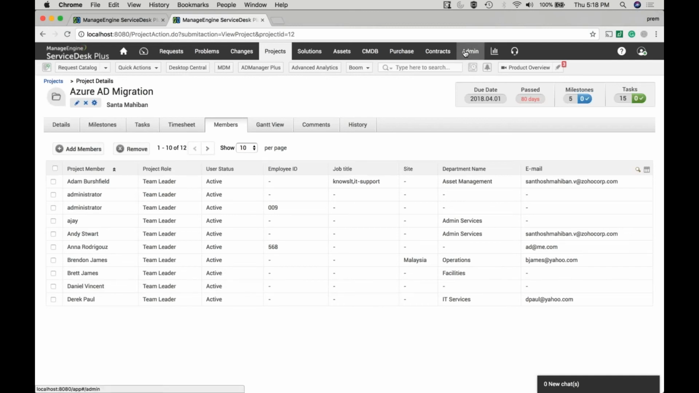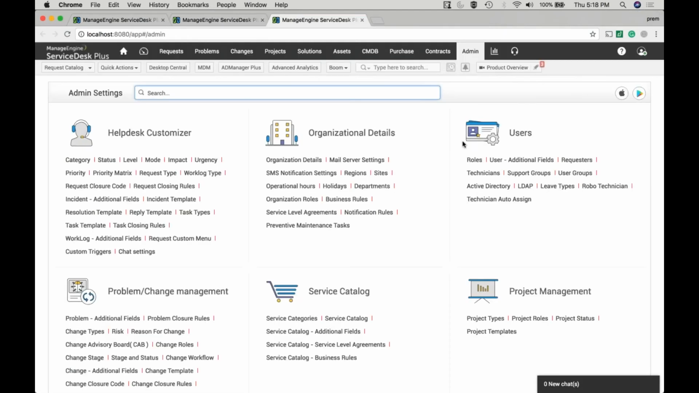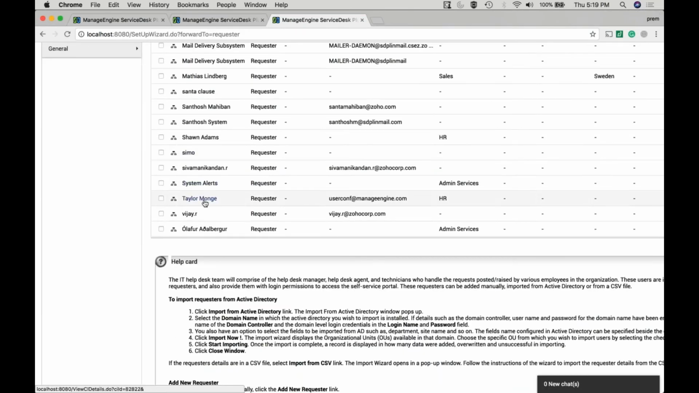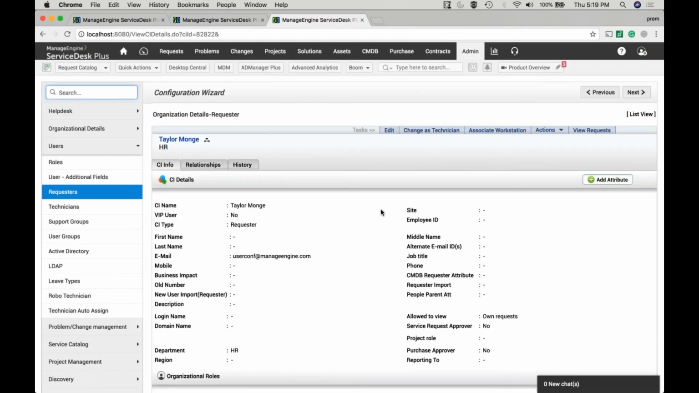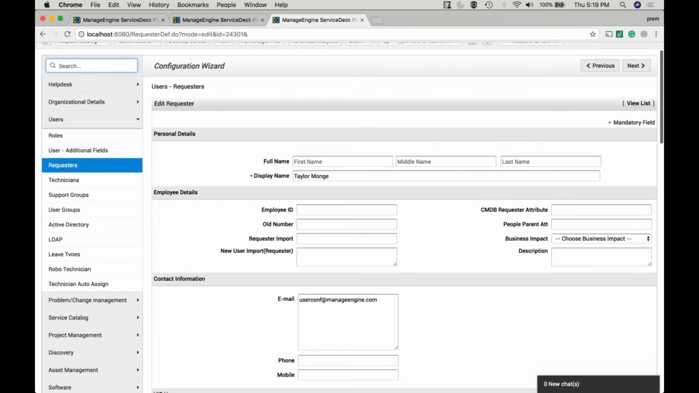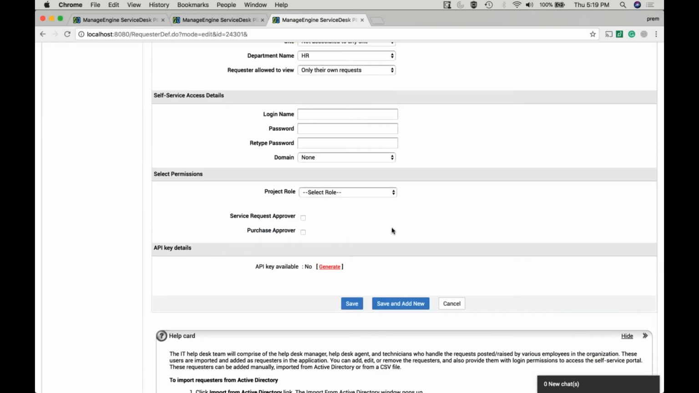So to make a requester an available project member, go to the admin section, search for requesters, and choose any requester. I'm going to go with Tyler Mong, and I'd like to make her one of the available project members. In her profile, when I scroll down, I can see project role. This is where I can choose the project role.